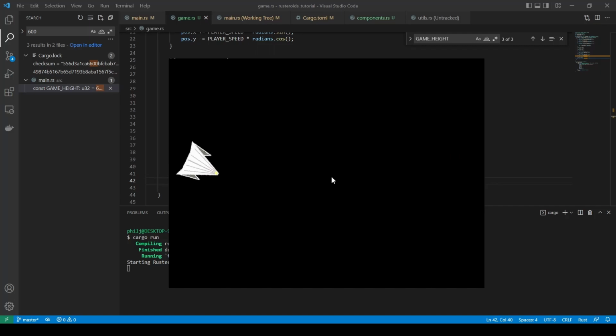Join us next time when we will add momentum to the player to make it feel like we were in a frictionless environment, as we'd expect to see in space.